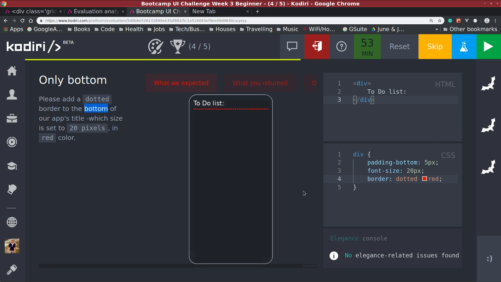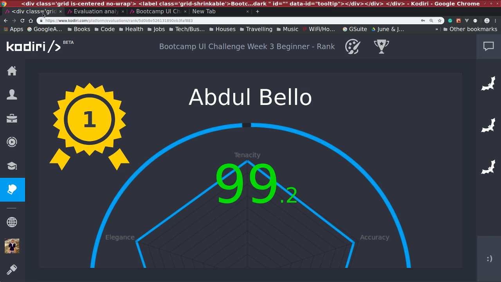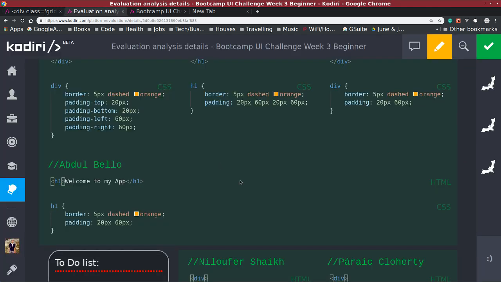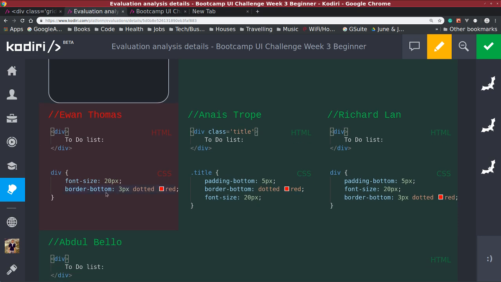To the bottom, yep. Cool. So let's have a look, see if everyone got that question correct. That's Abdul's score. So Ewan again, yep. So font size. So you put 3 pixels in there. No, you got rid of the padding bottom part, which was there by default.